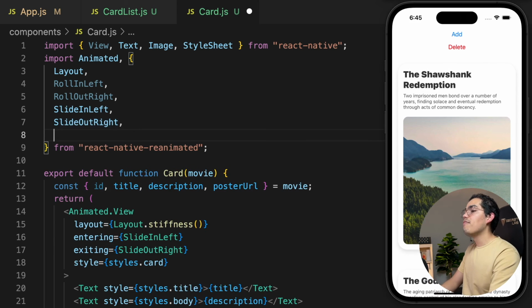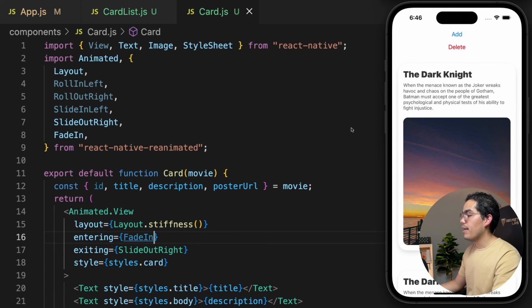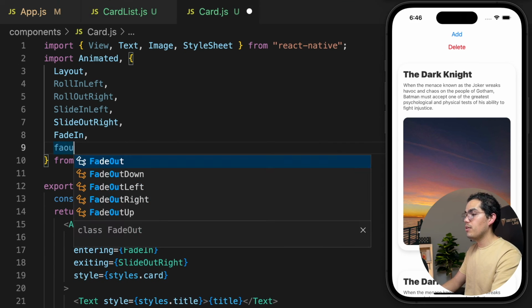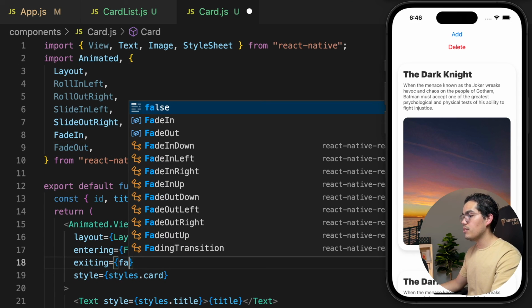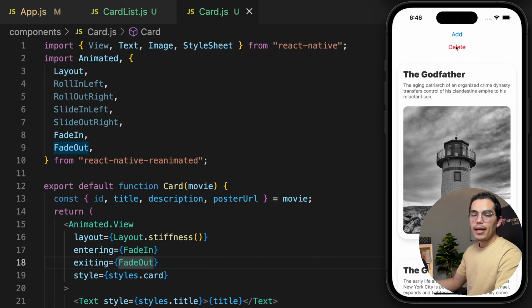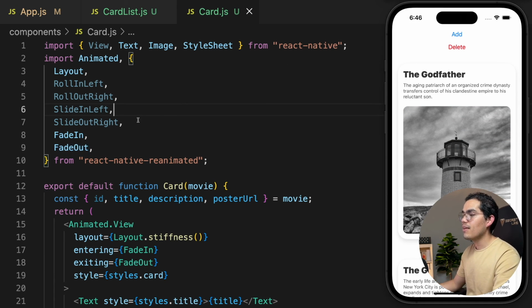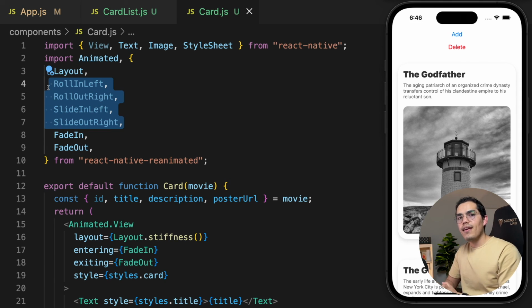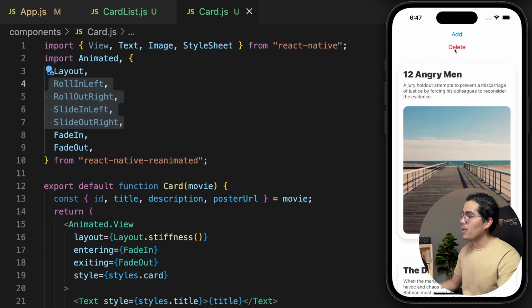We also have fade in, for example, FadeIn. Let's create a FadeIn for the entering. And we can also, for example, say FadeOut and hit save and change this to be FadeOut. So yeah, guys, you can change this as you want. And we also have many animations. You can check out the React Native Reanimated documentation if you want to learn more. And this is pretty much, guys, what I wanted to show you.